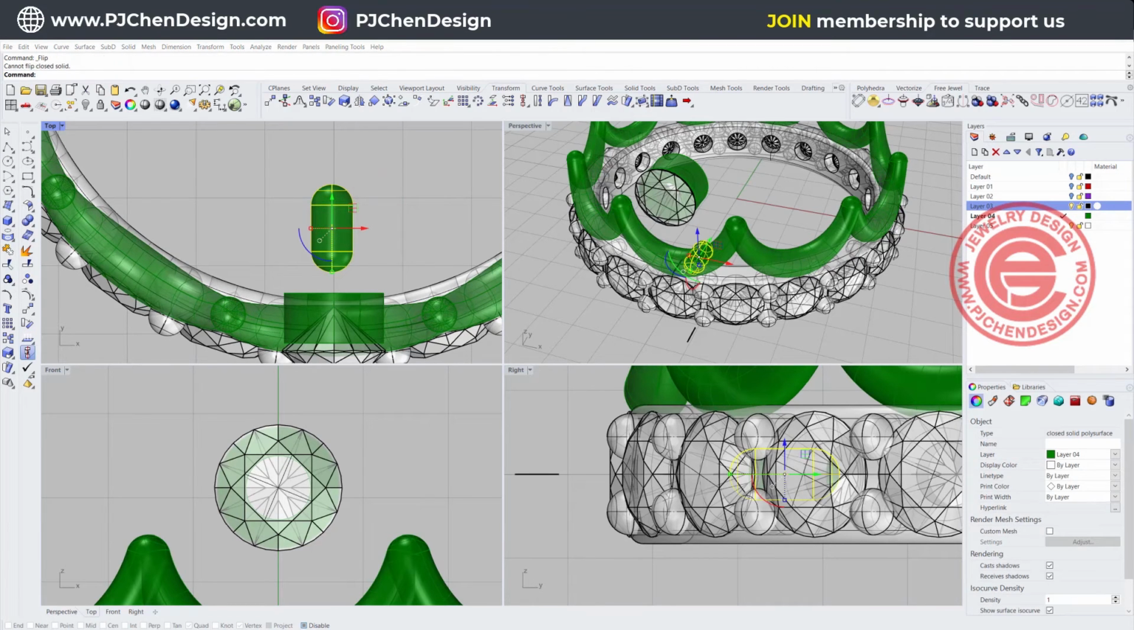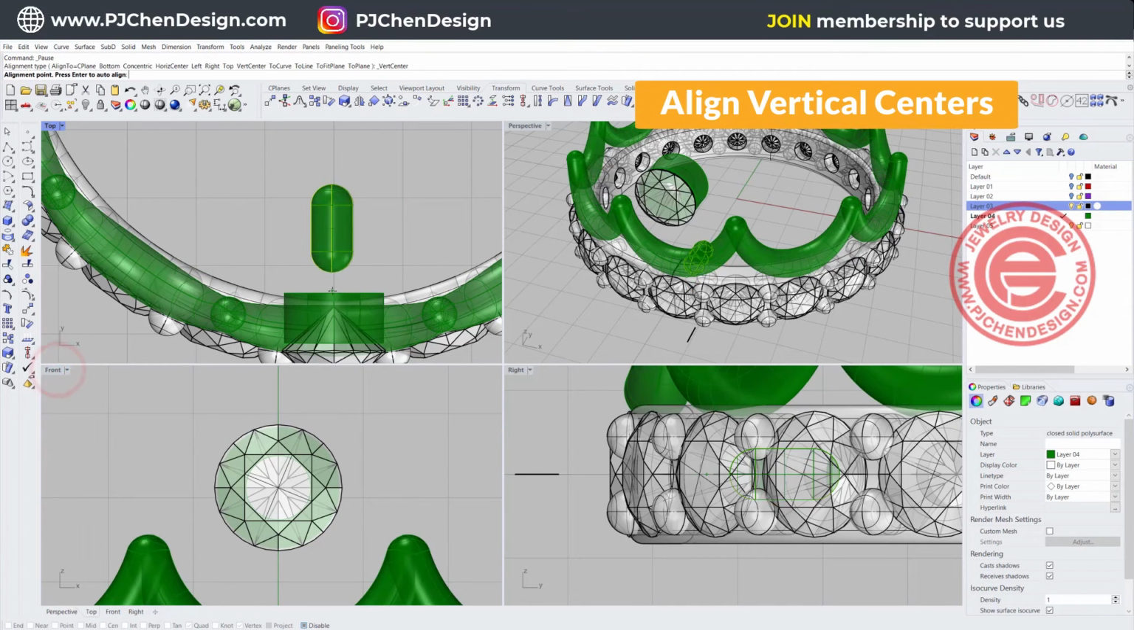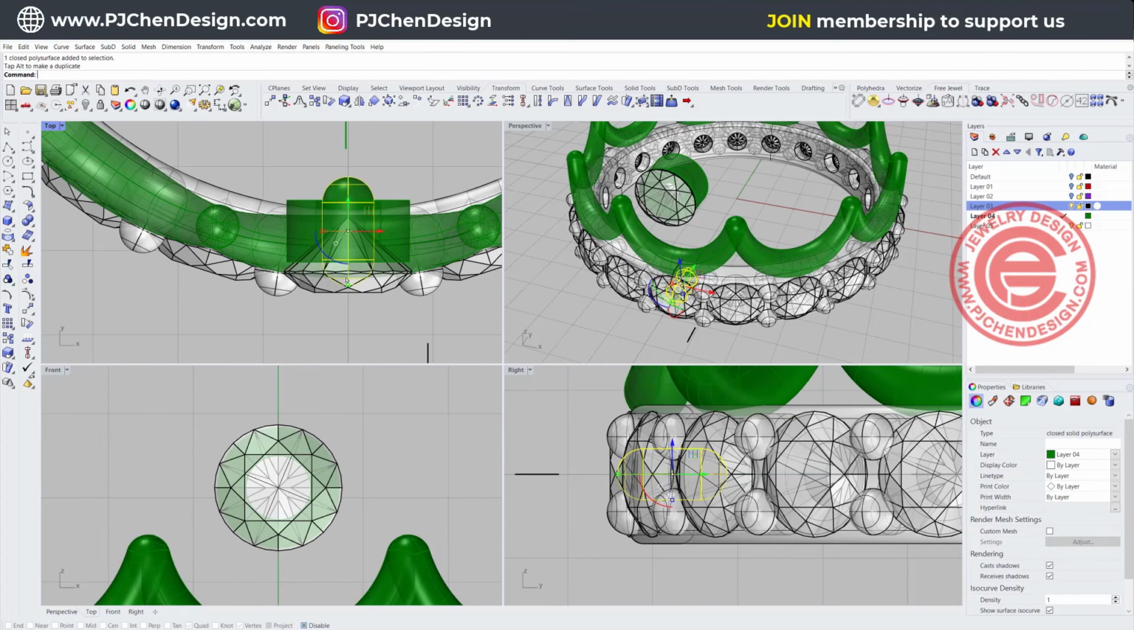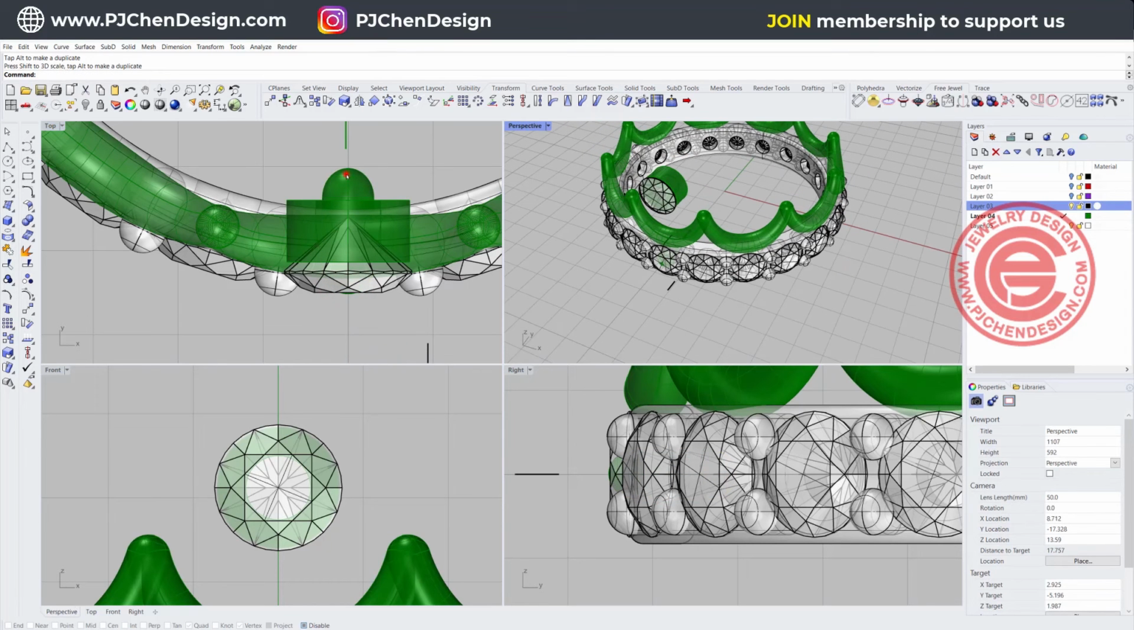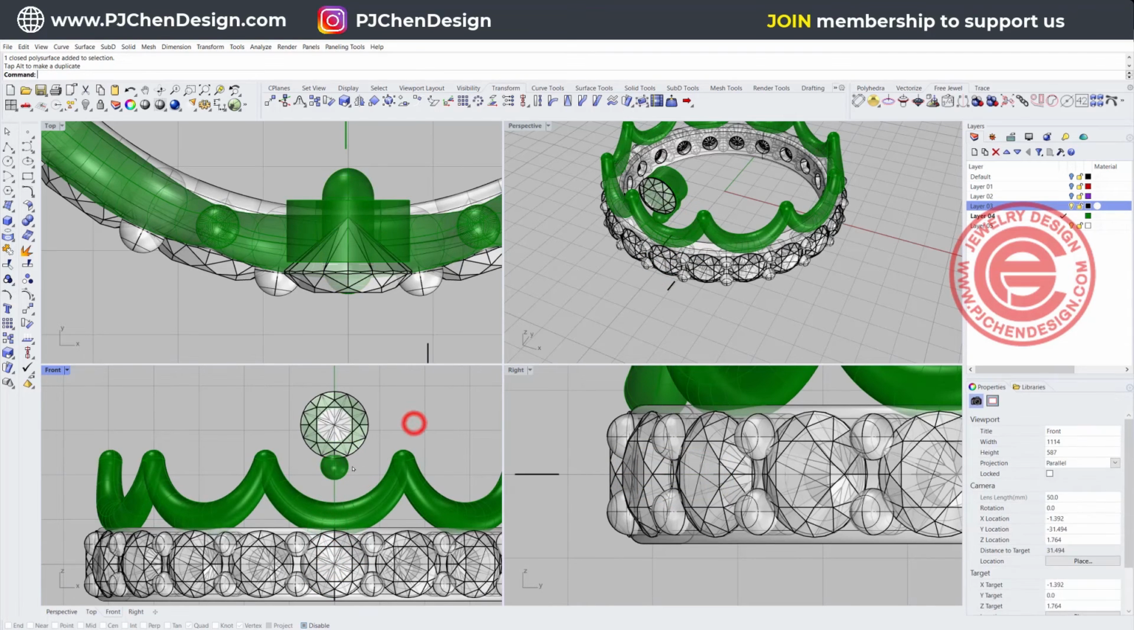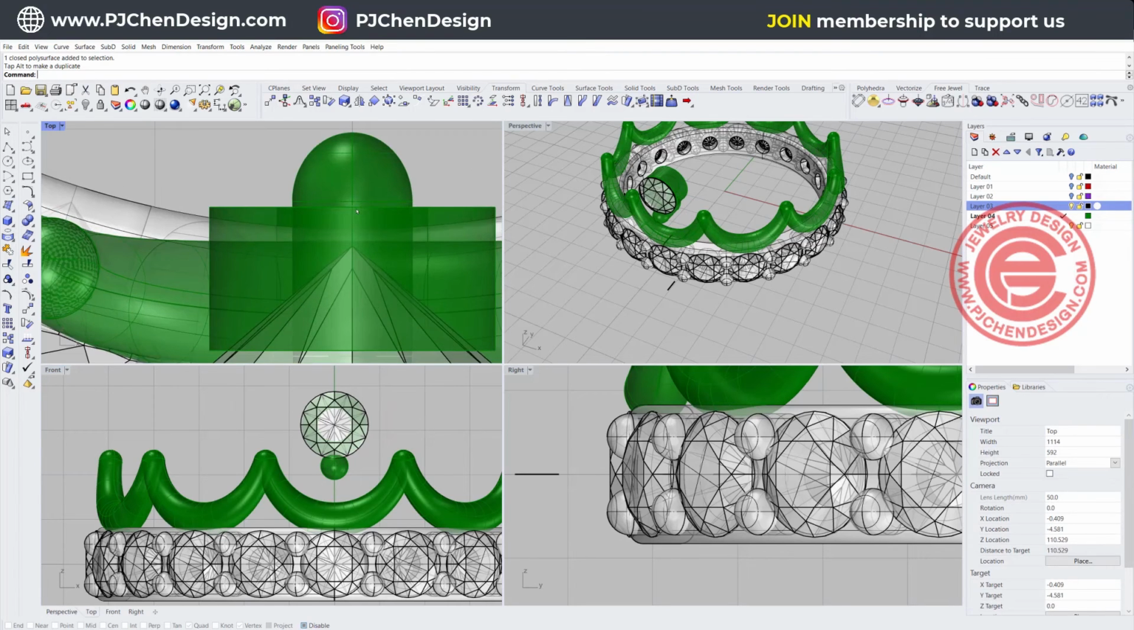Let me align them first. A lot of time, if you don't align, they just don't look correct. And we want to get into something like this, maybe a little bit longer. All right, so let's take a look at this one. Let's bring this one up to where it should be, somewhere there. And I also like to trim the bottom now.